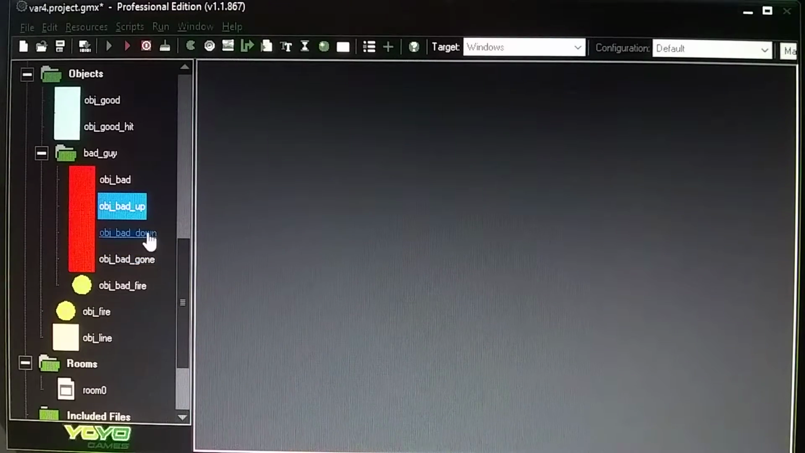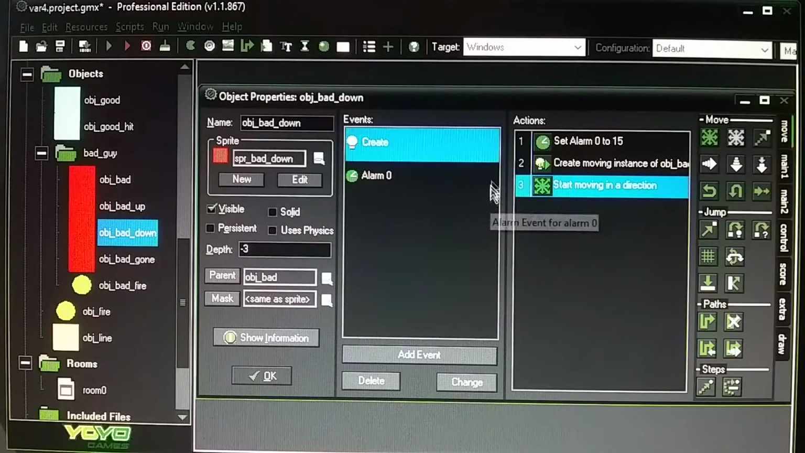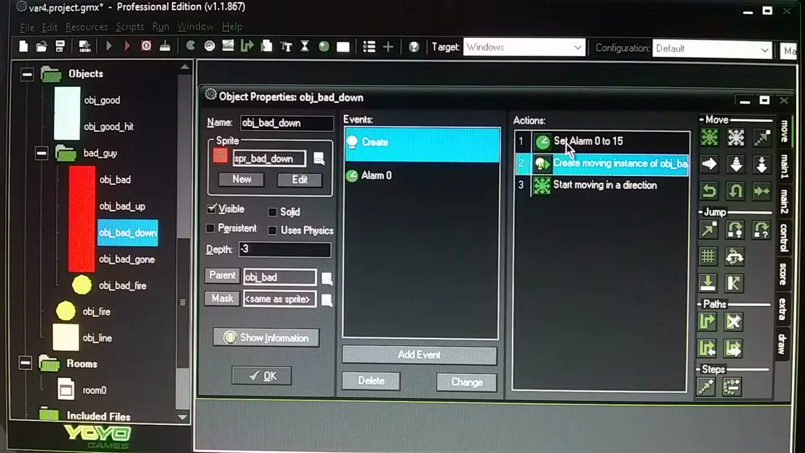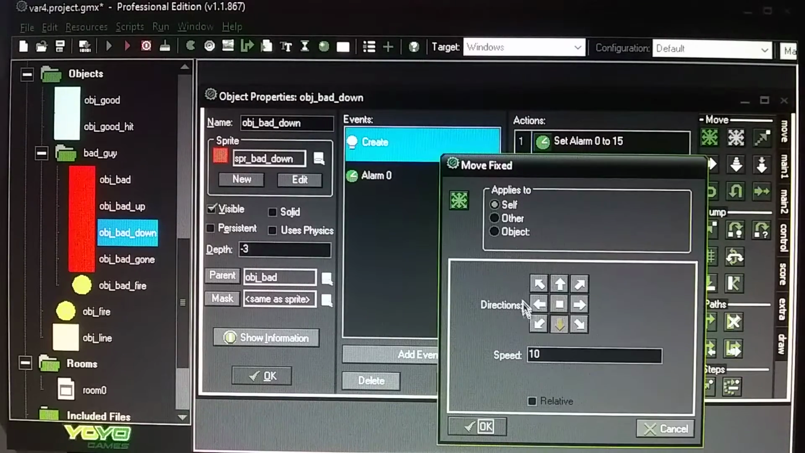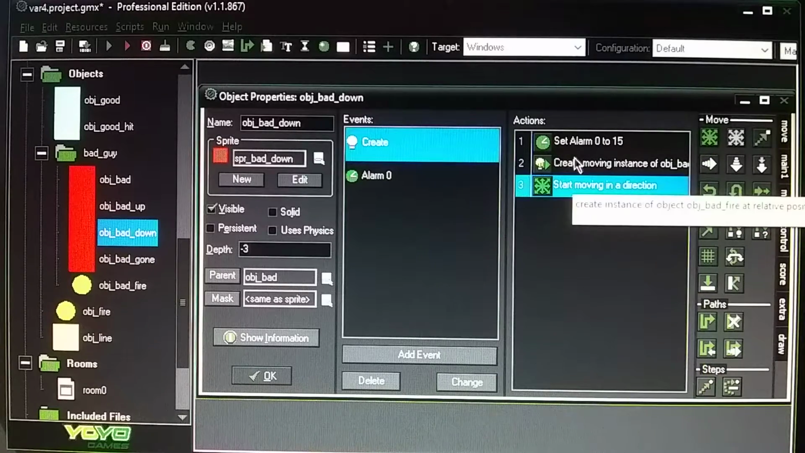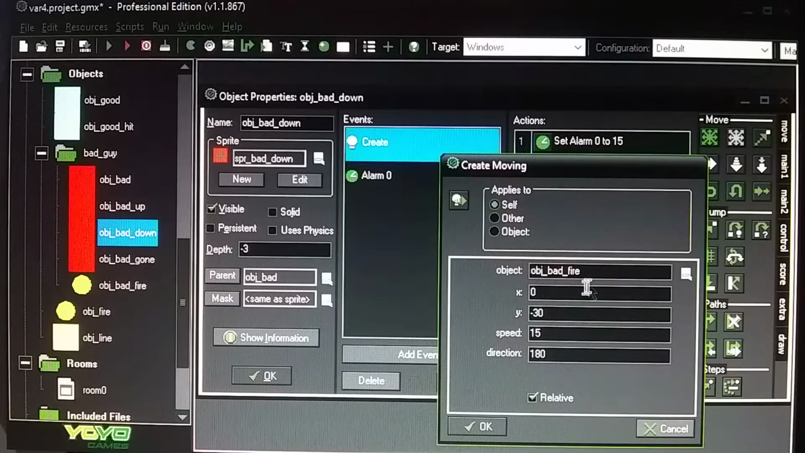Alright, so we talked about the up, now we talk about the down. So he's going down at 10 speed, then he's going to be shooting the same fireball out, same direction. You could change this if you wanted to. You could change this direction to something else like 90. 90 would be shooting up. 270, I believe, will be shooting down. And then you could also change the speed. You could change the speed to 20 instead of 15. You could also change the location of where he's going to fire the weapon at.